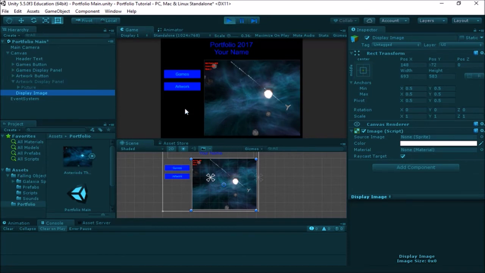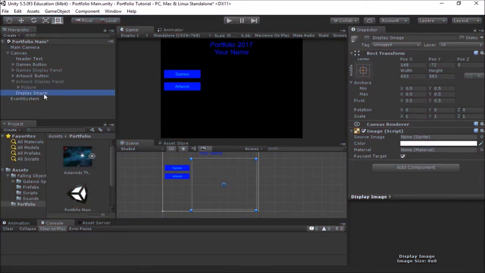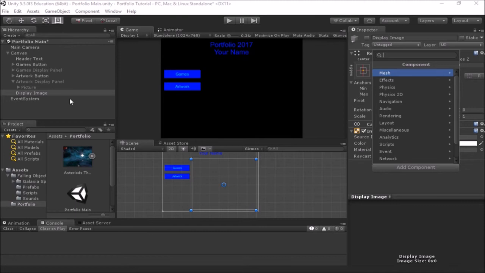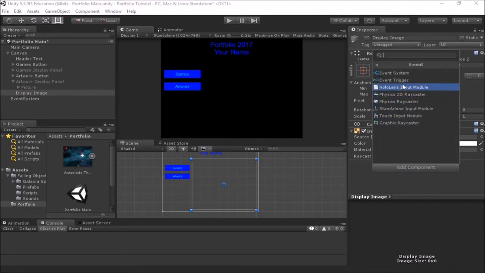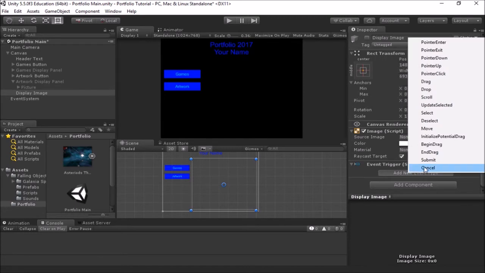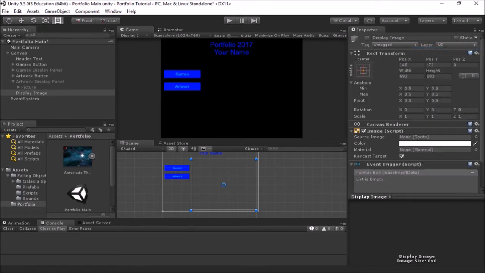So there you go. And then the next thing we want to do is when we mouse back off of this, like we're done looking at it, then we want this image to go away. So we can do that just by going to our display image here, and we're going to give the image itself an event. So we can do add component, and we want event, and we want event trigger, and the trigger we want is a pointer exit. So when we mouse off of that image, go back over towards our buttons, we're just going to make sure that it turns itself back inactive.